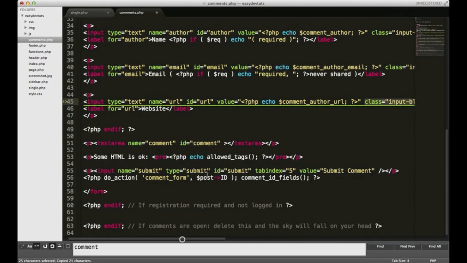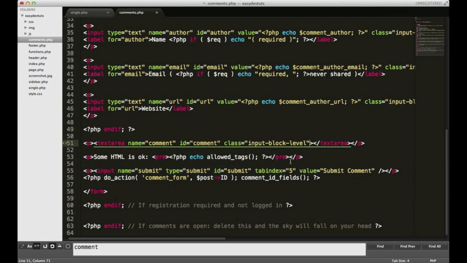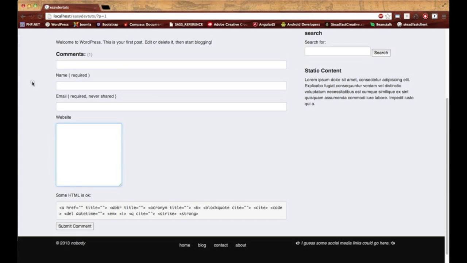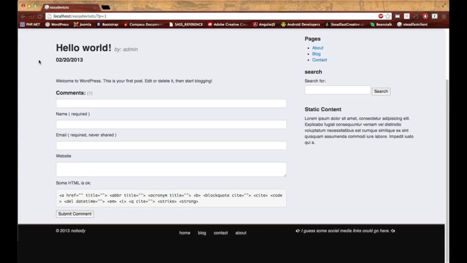Copy and paste that class, and then I'll paste it down here to the text area and save it and switch back. And that's better. I think that's pretty good.